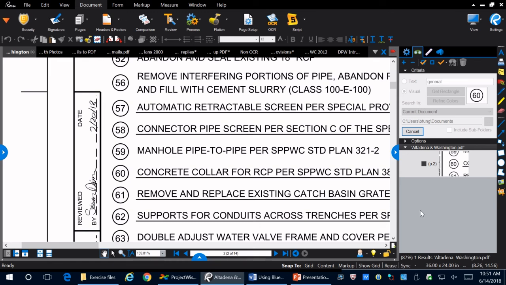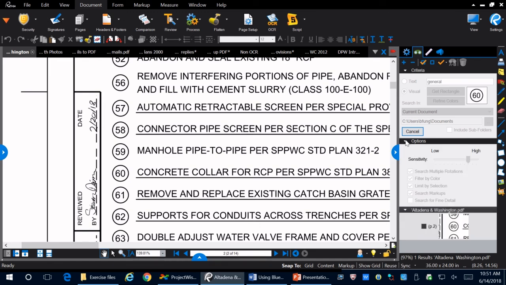So yeah, I guess it just depends on the sensitivity and how it appears in the document. I know this one is in this plan set. I guess it didn't work as well. So you've got to play around with it.